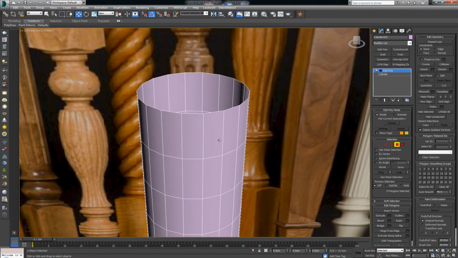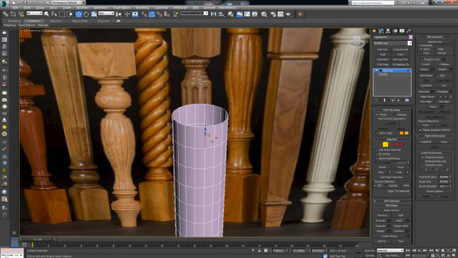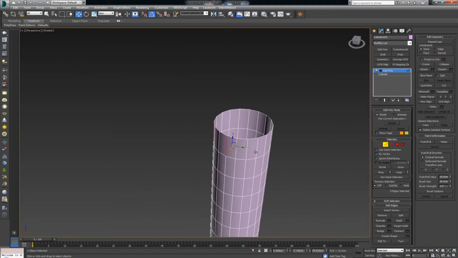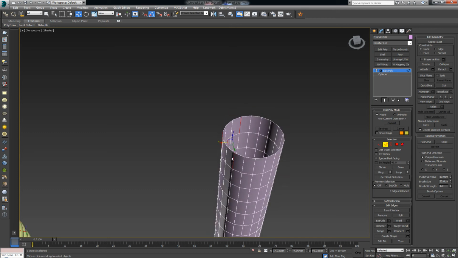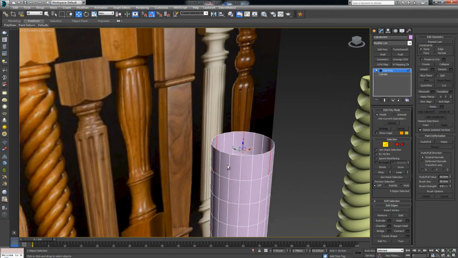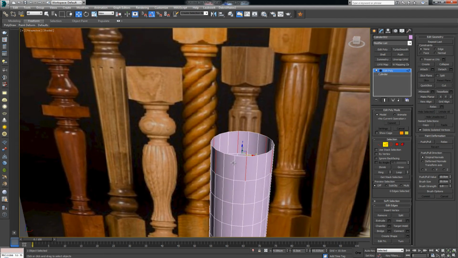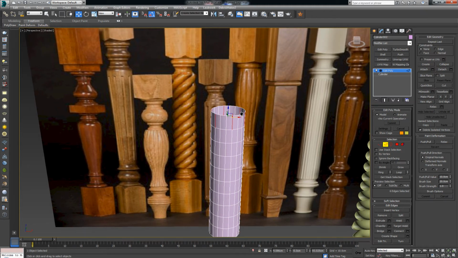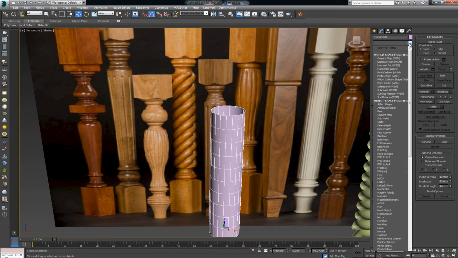So this is what I'm actually going to do now. I'm going to select one of the edges, skip 2, select 1, skip 2, select 1. Again, skip 2, select 1, skip another 2, select 1, and you get the idea. So what we have here is a selection of edges. Now, before I do anything else, since I already have this selection made, I'm going to go ahead and from the modifier list, I'm going to select a twist modifier.